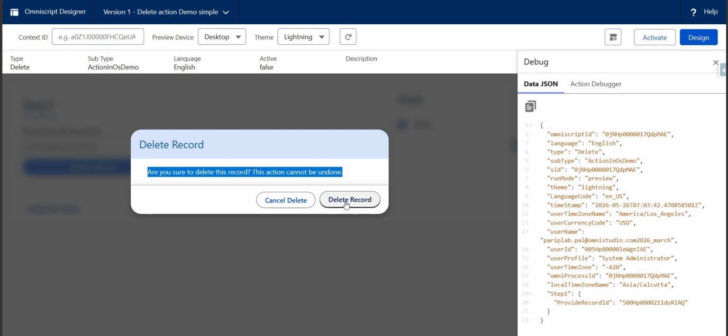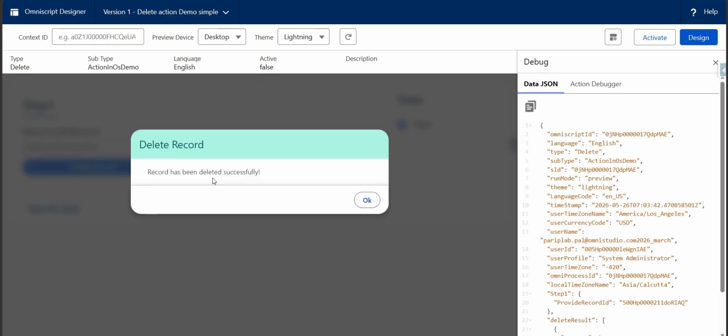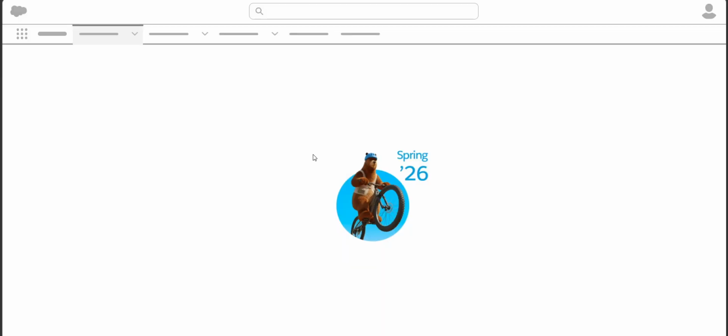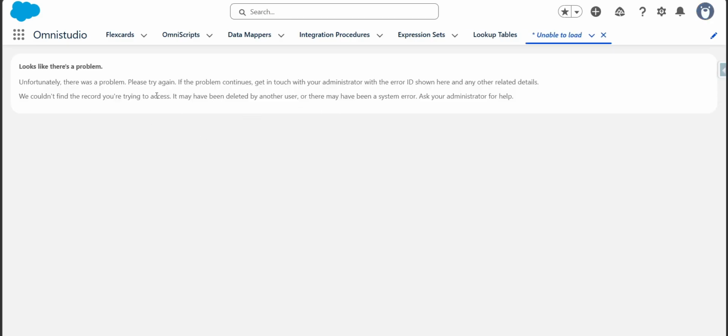So I'll click on Delete Record, and we can see the success pop-up message as well. The record has been deleted successfully. So I'll click on OK, and we can see the data JSON is being updated already. And if I refresh the page, we can see that the record has been deleted.